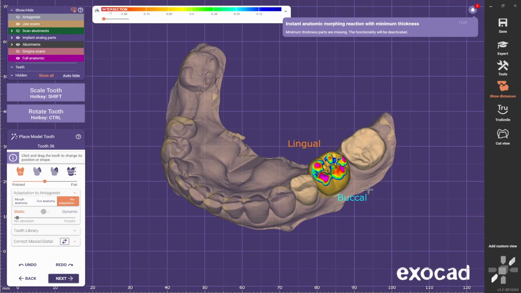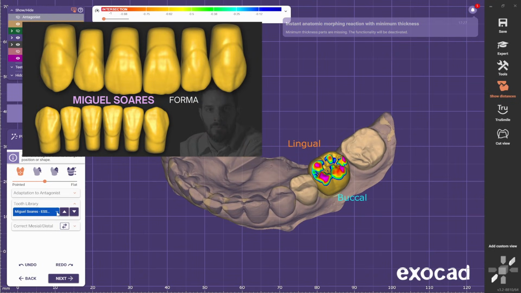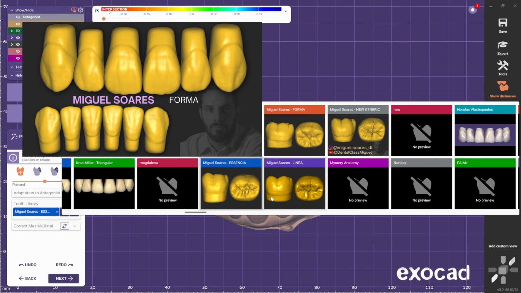Now we select the library. Today I want to use my brand new library, which is called Forma.